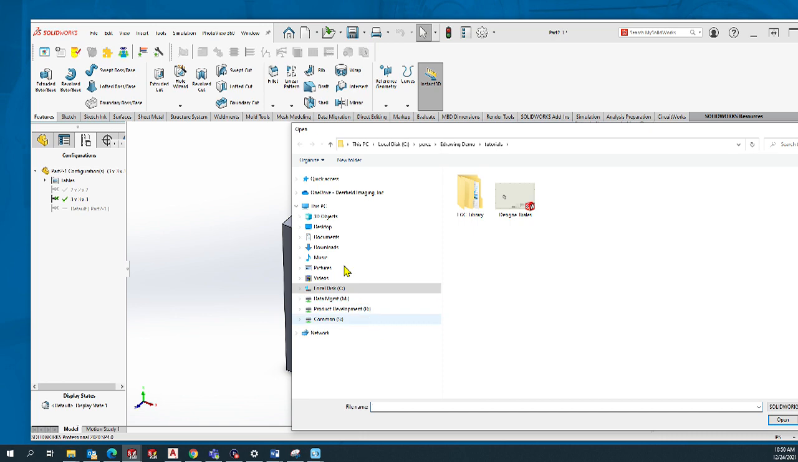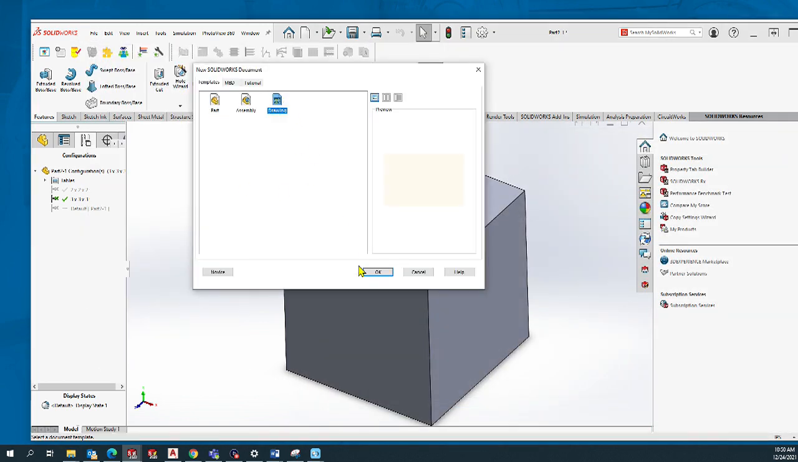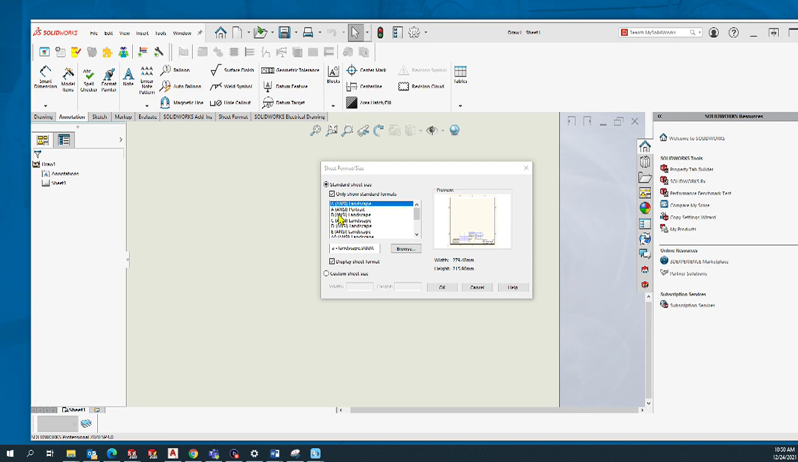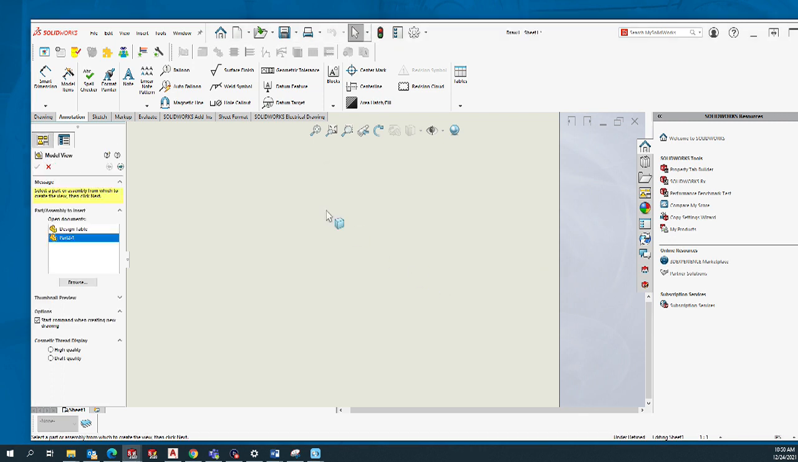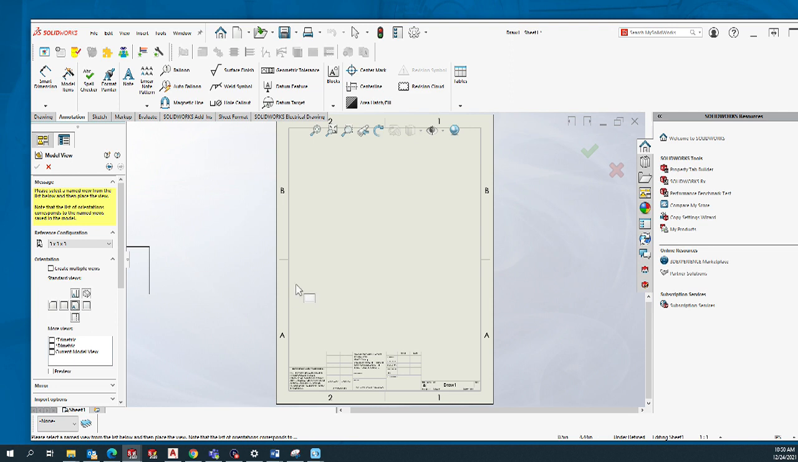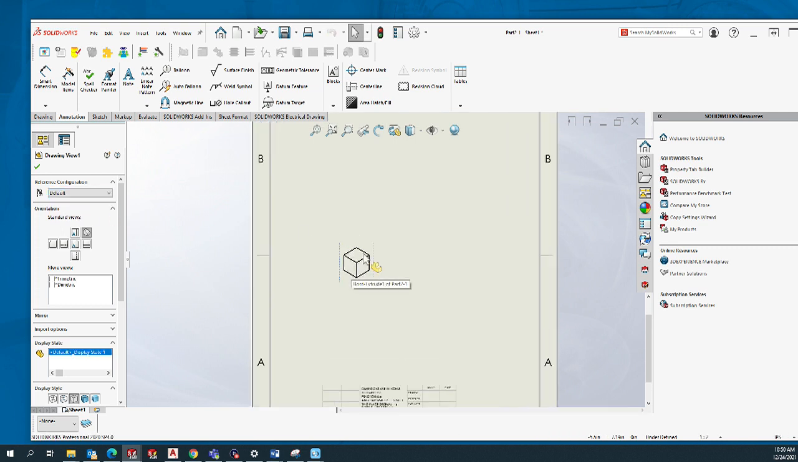I'll say no. We're going to say File, New, Drawing. It's going to say, yeah, let's go with the B size. All right. You're going to insert this part here. You're going to put it in sort of this view here, and you're going to say default configuration. Then that's the size of that.